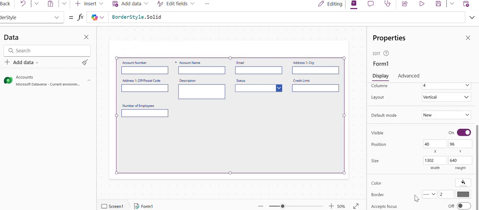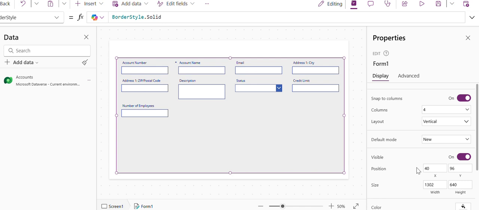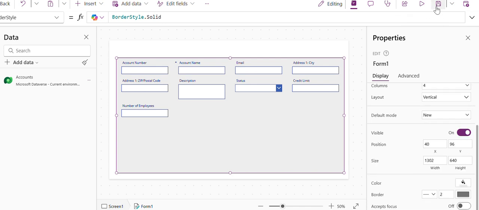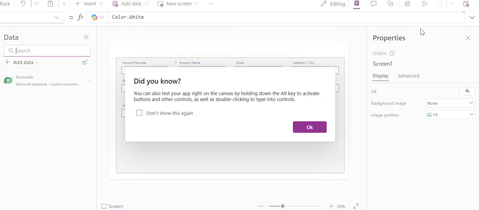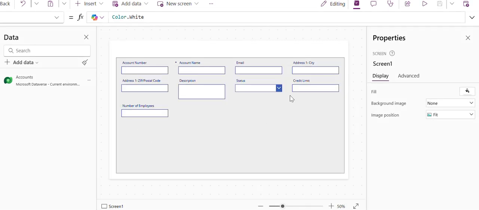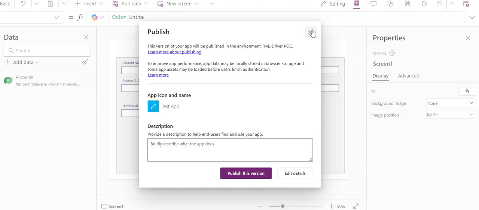Okay, then the next property is accept focus. This is currently off. This is not an important property. If we save this form and you want to see what the form looks like, you can run the form from here. Okay, you can see this is the new form we created here. Okay, this form is created. If you want to use the form in run mode, you can click on this and you can publish this form.